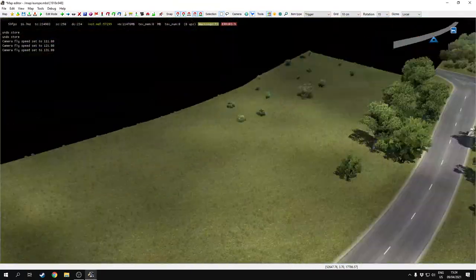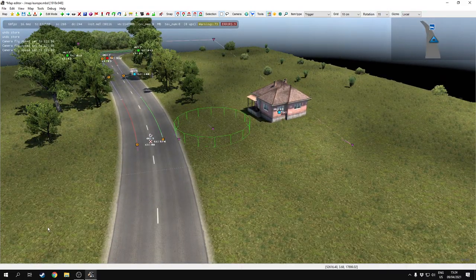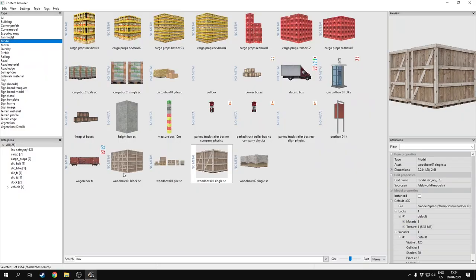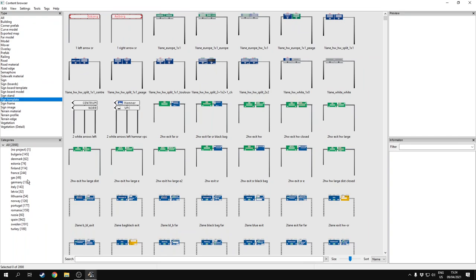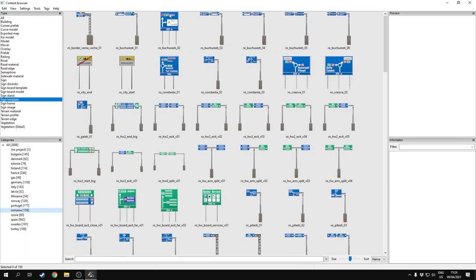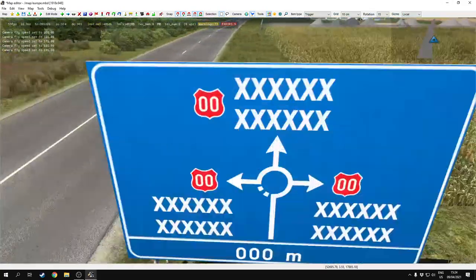Now let's go into signs, and here I will end our tutorial. After the signs, you can search for a sign in sign template. Let's take a Romanian sign. I don't know, let's take this one, this sign.